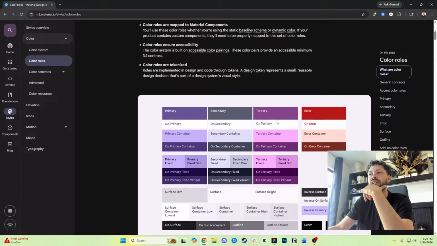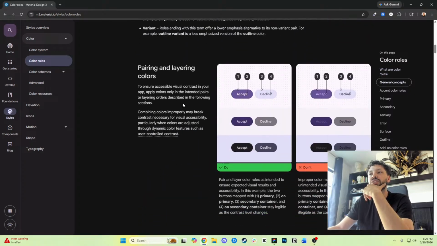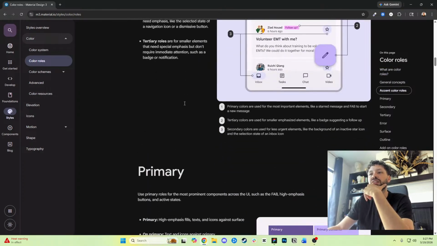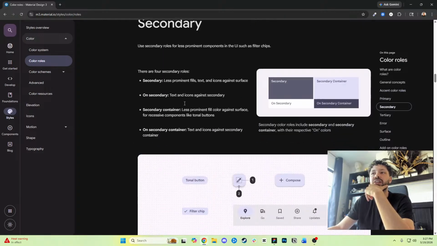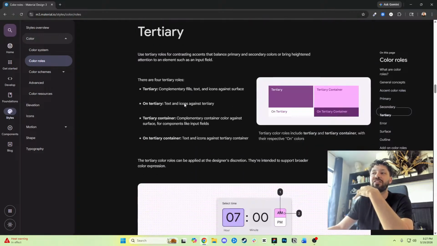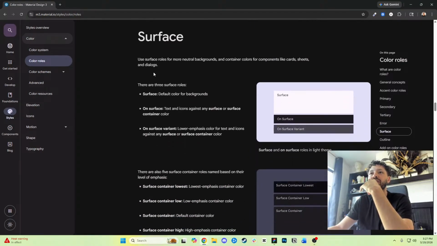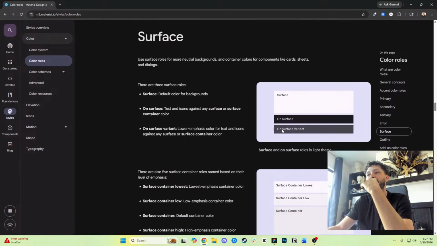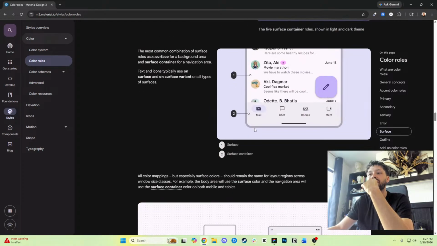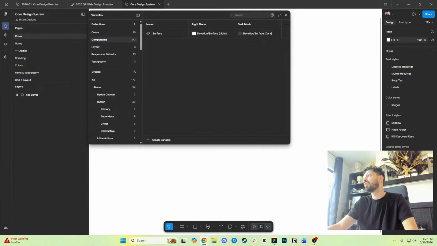You have primary, secondary, tertiary, general concepts, accent colors, primary. Material's so good at this definition, though I think it's a little overkill. Look, surface. Right, surface, on surface variant. I think it's just a little too much. So I've taken this, I've refined it to something that makes more sense. So let's look back at what we had.